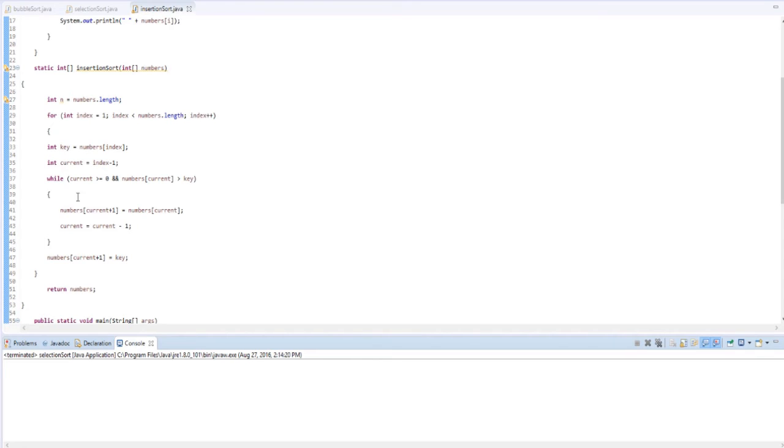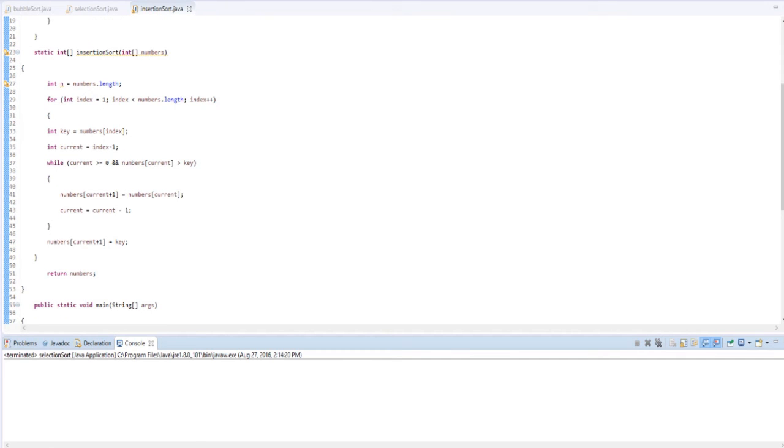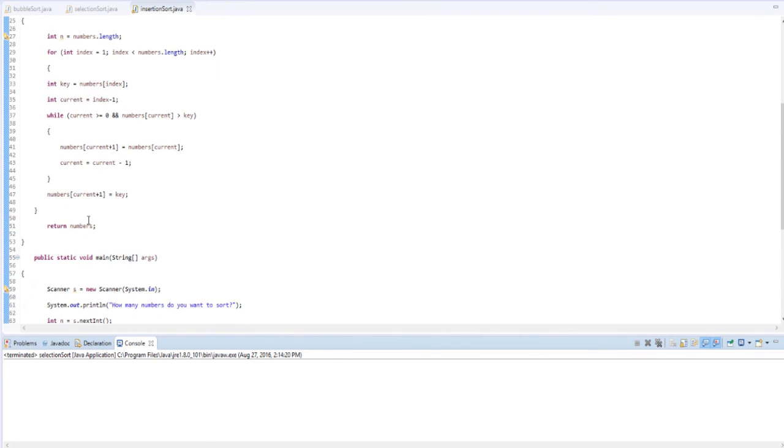So next, we're going to use a while loop. We'll move the numbers in the array that are greater than key one position forward. So while the current index is greater than or equal to 0, and the number at that position is greater than the key, we'll continue moving the numbers forward. So we'll do this by setting the number at each position equal to the number at the current position, and then finally we're just going to set the number before the current number, and this will repeat until the array is completely sorted. So let's just run the program.